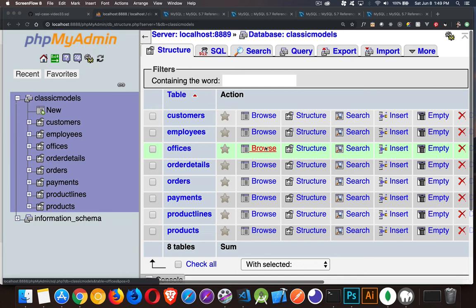So next, I want to give you guys a brief introduction to the command line interface for MySQL. So how you can do all the stuff that you would in phpMyAdmin, but from the command line. I've got phpMyAdmin open. I'm logged in here as the database user cars. And you can see that the only thing I can really see are the classic models and information schema. Those are the only databases I can see, but I've got access to all the tables.